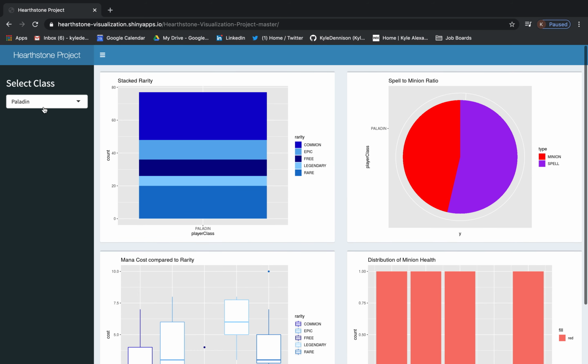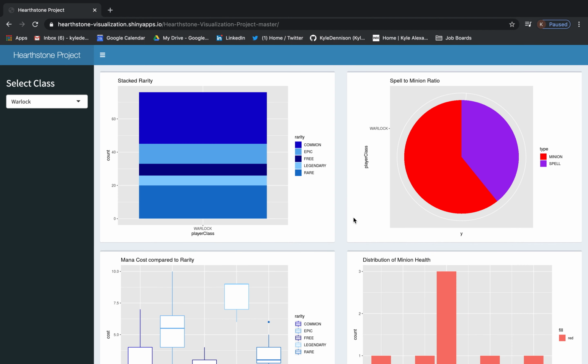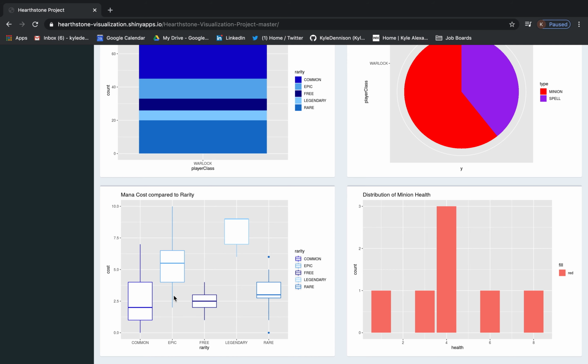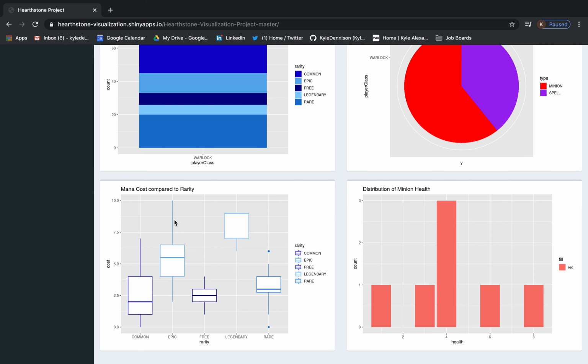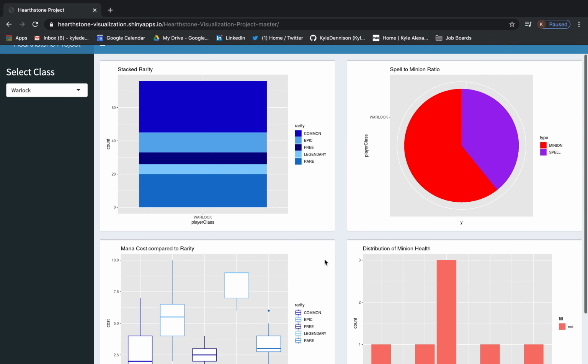You can change this, so if we wanted to look at Warlock, for example, we can see that there are even more common cards compared to legendaries. There are actually more minions than there are spells, it's the rare cards that cost the most mana, and there are more minions with a lower health of 4 than there are of 6 or 8.